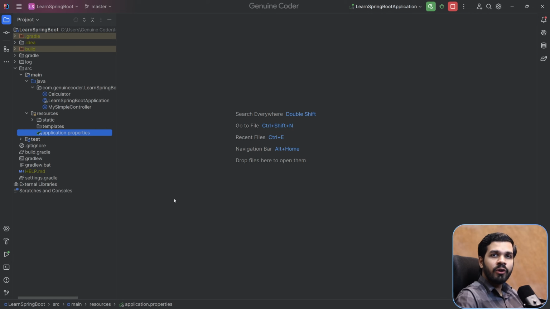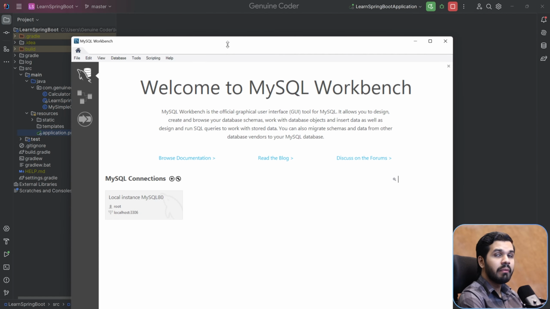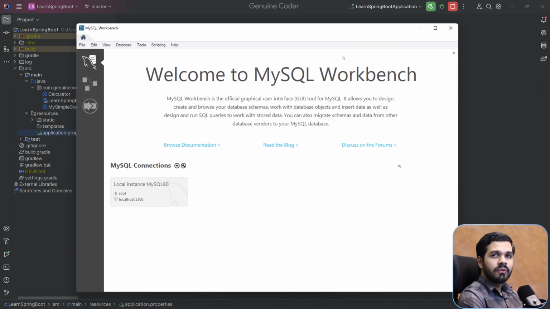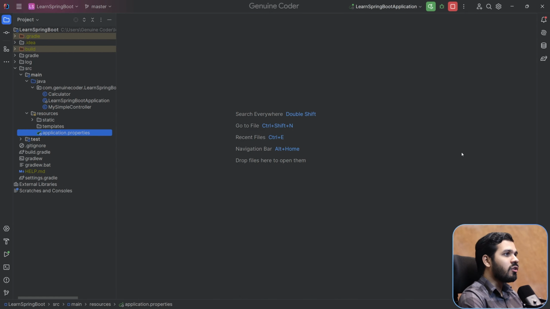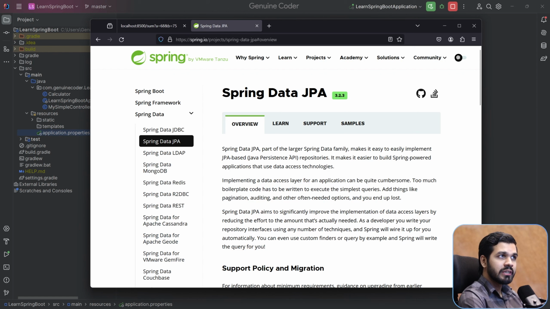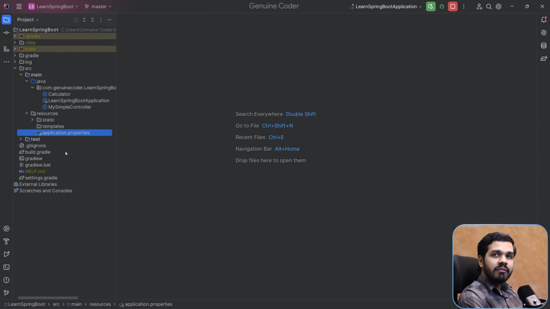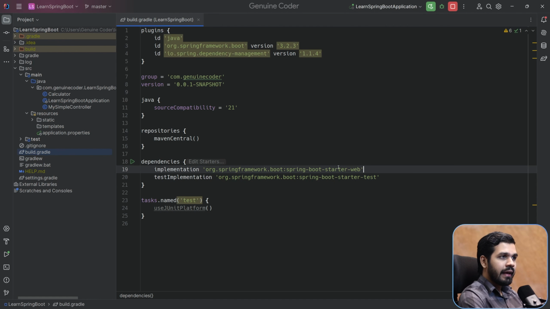Let us start our coding with the Spring Data JPA. So the first thing you need is a database installed on your machine. In my system, I have MySQL already installed. So it is already installed and configured. And regarding Spring Data, Spring Data JPA is a separate project from the Spring team. So we have to add this dependency. To add this dependency, we will go into the build.gradle, and here we just need to add that implementation.